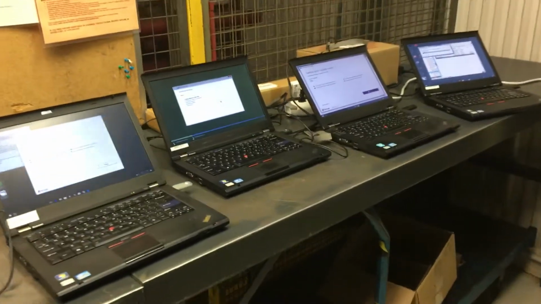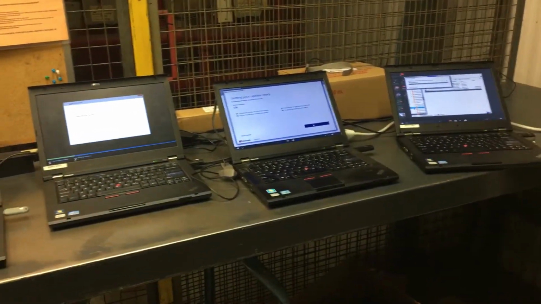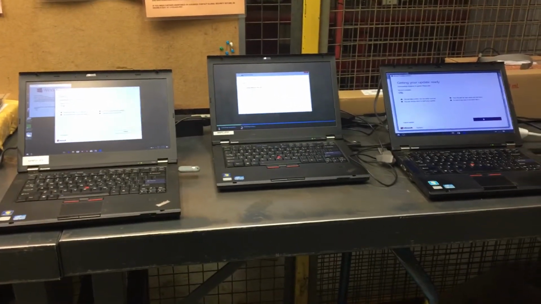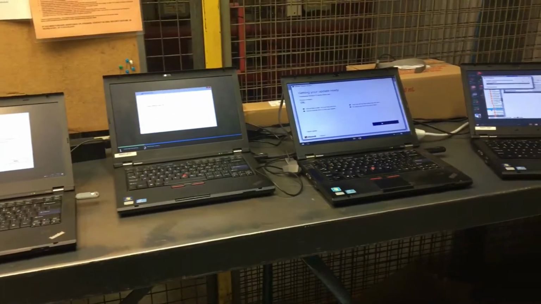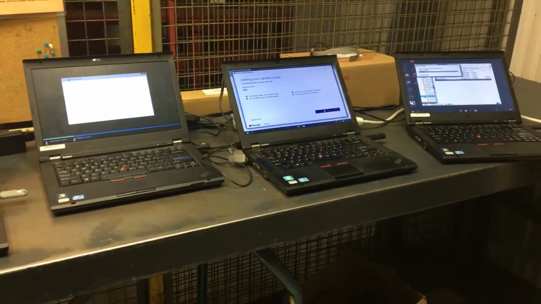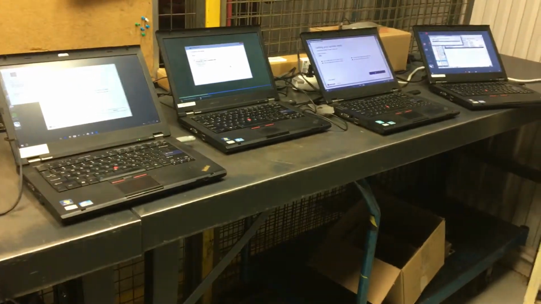Over here we have four Lenovo T420s. These were all deployed at about the same time. They all have 8 gigs RAM. They all have a 250 gig SSD. But man, it's been difficult to get these things on to 10. They find the drivers for the most part automatically, except for the video card driver. You just have to download that, no problem.